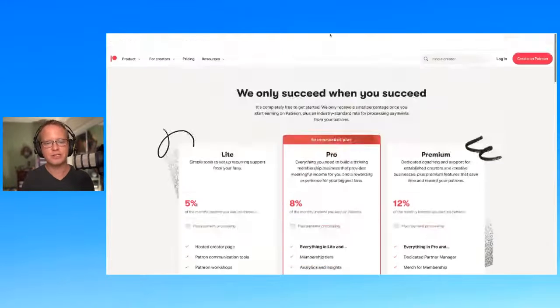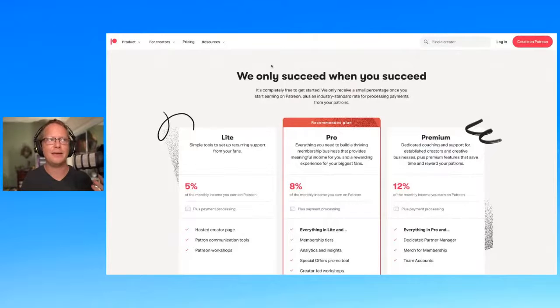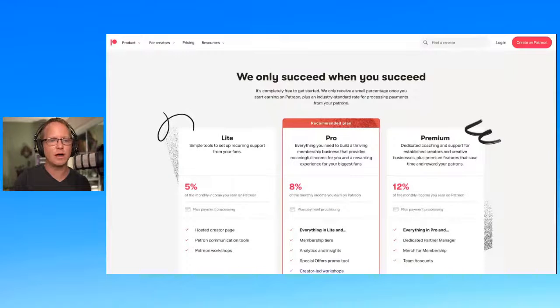So Patreon is a great option. If it were me and I was just starting fresh and I had the option between YouTube memberships or Patreon, I would lean towards Patreon. I actually use a different one myself, but I'll show you why I use a different one and my reasoning. Let me just bring up the next one.